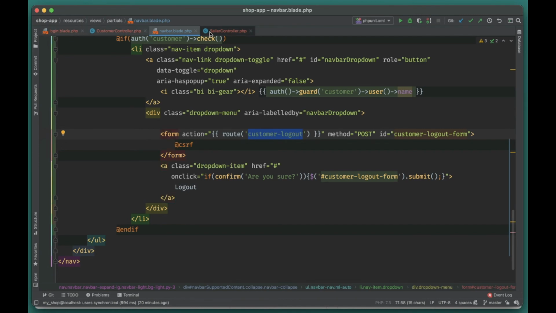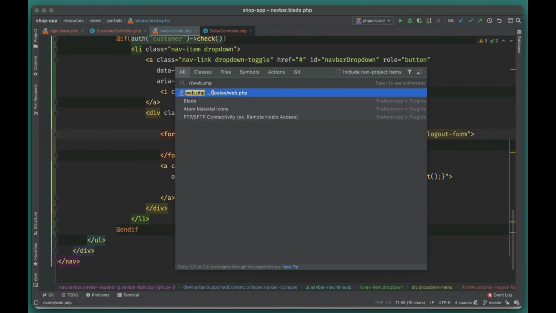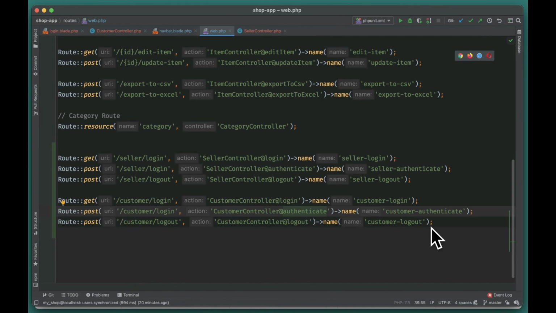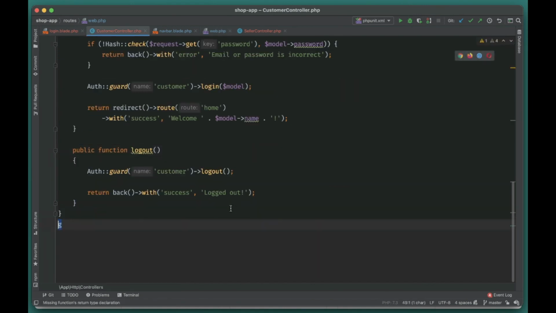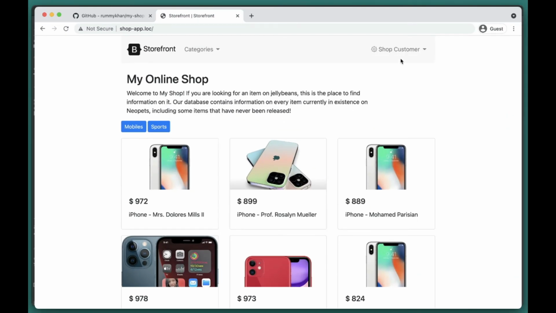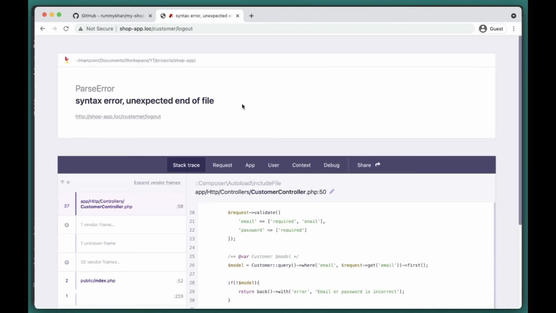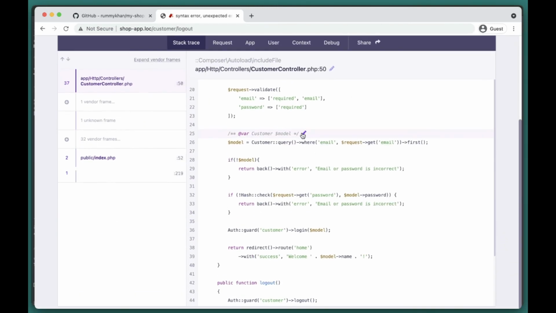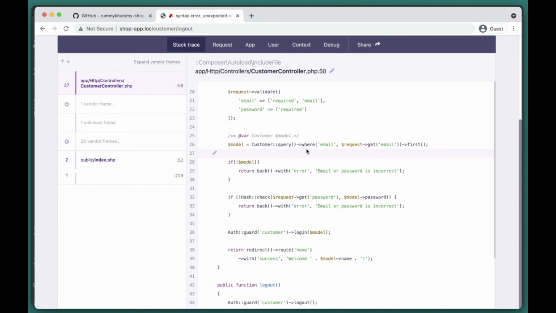I think it's already there. So yes, the customer logout form is already there, and here we just need to change the guard. The guard is already updated. So let's go ahead and check it out. Now we have customer here. If we click on it, the customer will be logged out. But there is a syntax error. Let's go ahead and fix that.